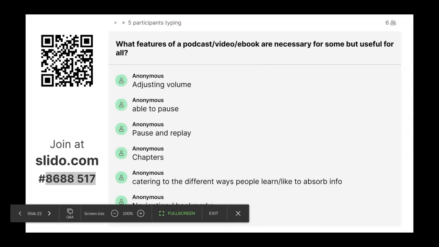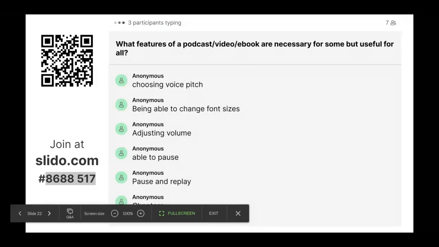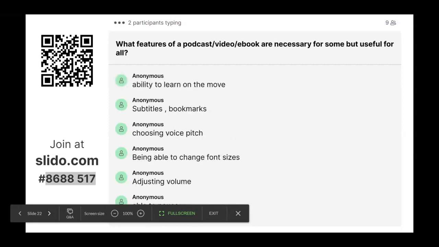So I have a hearing impairment, so I rely on captions massively. That is my life, and adjusting volume as well. So if something doesn't have captions, I probably wouldn't watch it because the volume would just not work. Choosing pitch, change the font sizes, huge benefit. Subtitles, bookmarks, learning on the move.